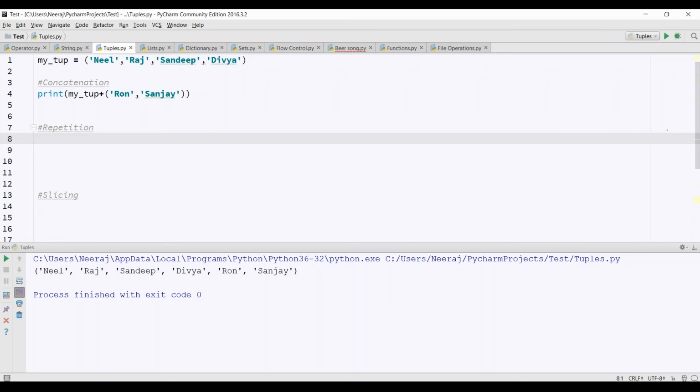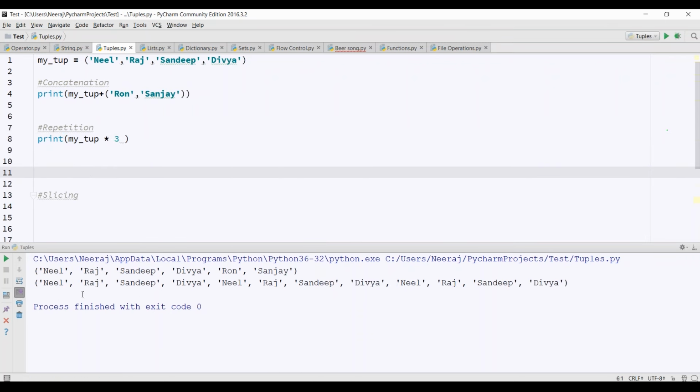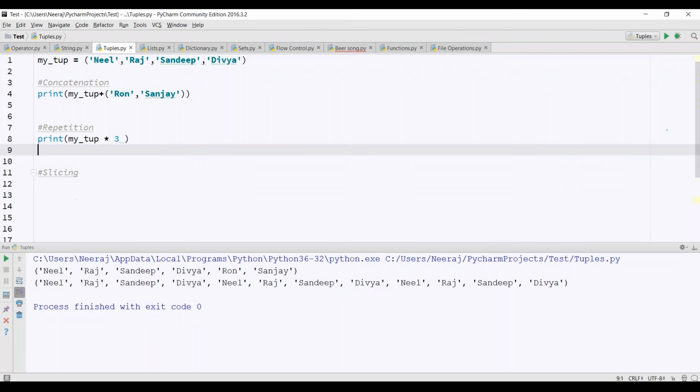Alright, now when we talk about repetition, again you're going to be using the star operator. So if you just print this, you can see Neil, Raj, Sandeep, Divya, again Neil, Raj, Sandeep, Divya, Neil, Raj, Sandeep, Divya. So 3 times all the elements of the tuple have been repeated in the same order.